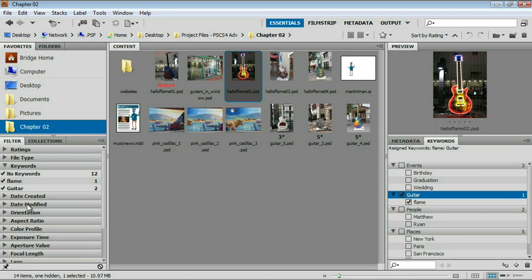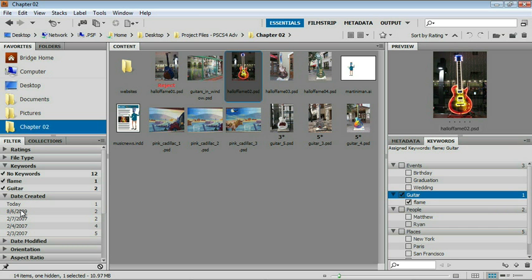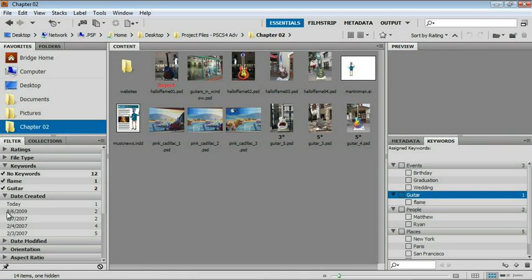Now, another thing that's really helpful with the filter panel is that I can also look at all the metadata. So I can quickly see, hey, which images were created on 8/6/2009. And then, of course, I can uncheck that to bring everything back again.